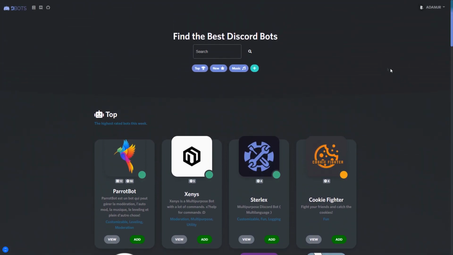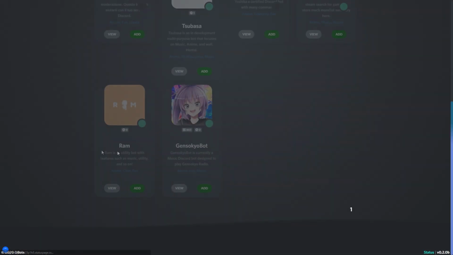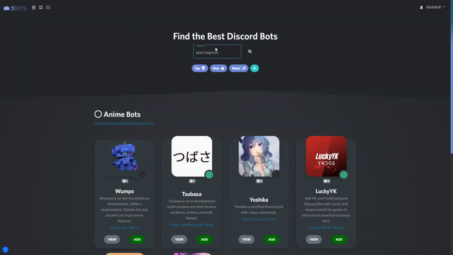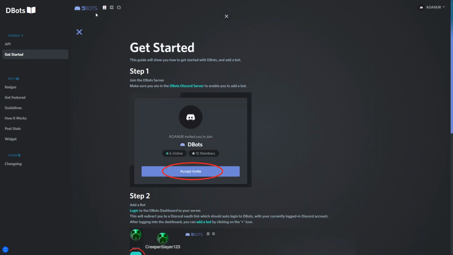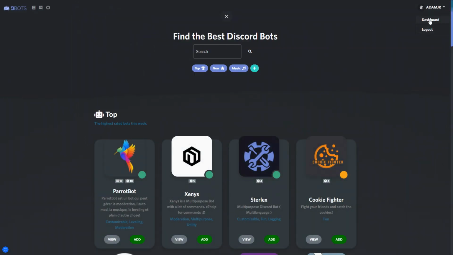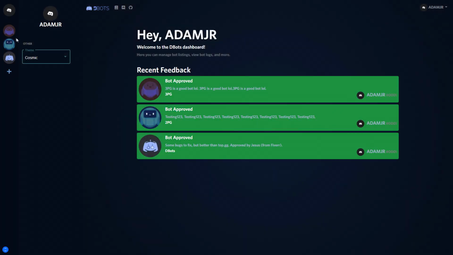In this video, you will host your own Discord bot list for free. This is a Discord bot list for your Discord bots. So, we can have tags here, we can search, we can look at the docs, why not? We can go to the dashboard, view recent feedback, we have different themes.